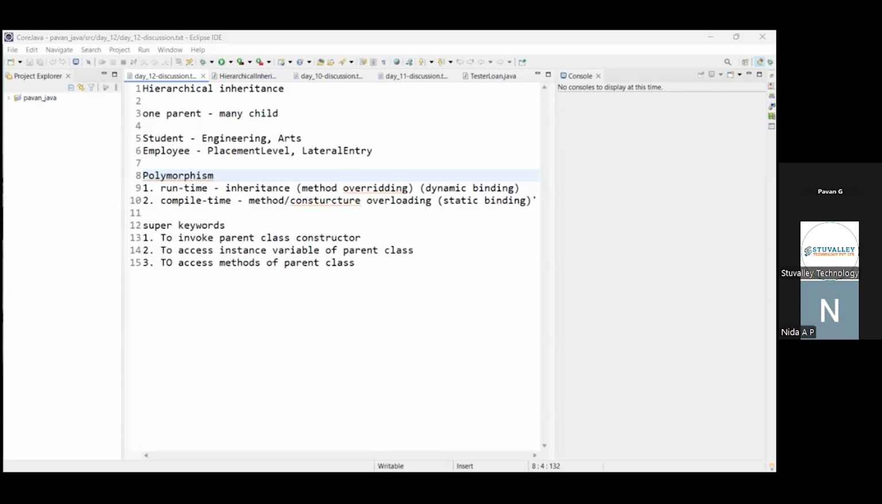Perfect. Okay, so in the last class we talked about hierarchical inheritance, so one parent and many children, and we talked about runtime polymorphism, and we discussed the super keyword. The super keyword is used to invoke the parent class constructor, parent class variables, and parent class methods. Right? Okay.